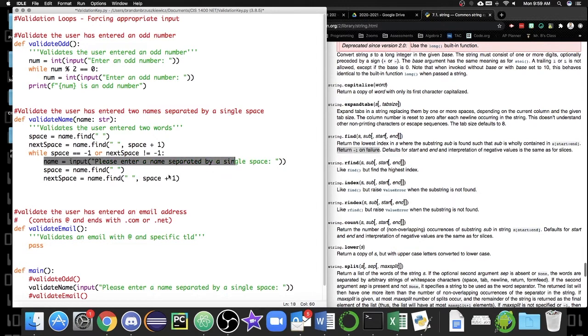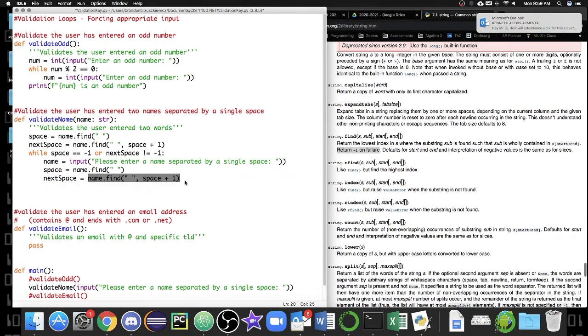So I need them to enter a name, and then I need to identify where the first space is, if it exists, identify the next space where it is and if it exists. And as long as this space exists somewhere and this space does not, then I keep going on this. So here we go.